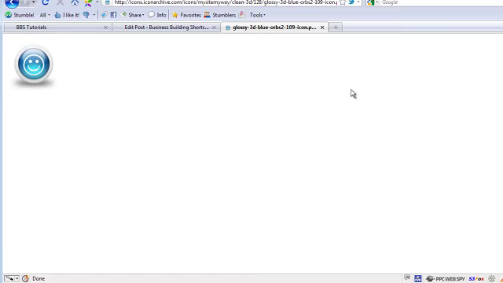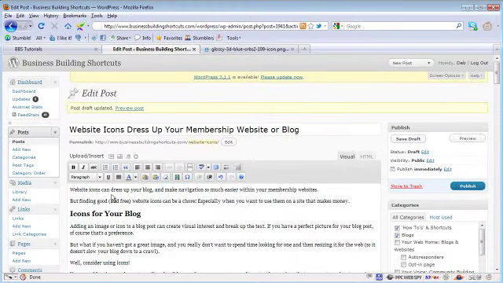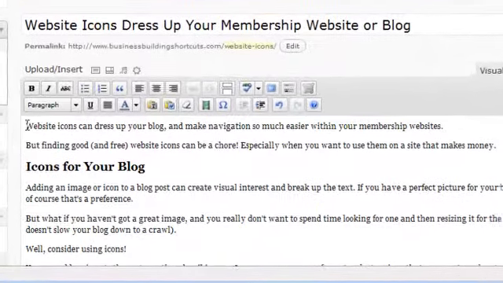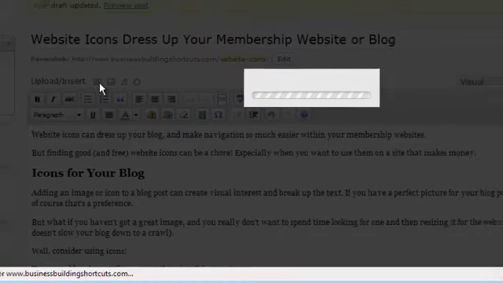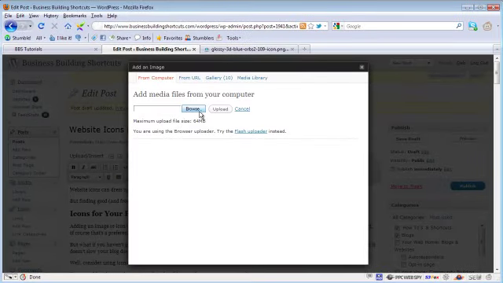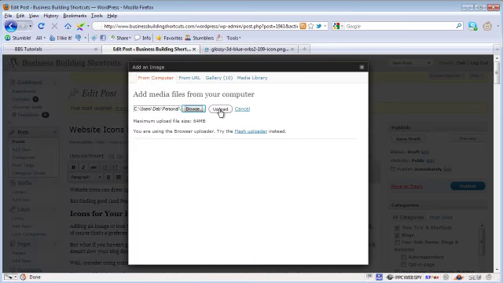So now it's saved, so I'm going to go over here to my blog post. And here I am in my blog post inside of Business Building Shortcuts, and I have written a blog post about this site, and I want to put that icon right here in the beginning. So I'm going to put my cursor right at the beginning of the post where I want my image or my icon. I'm going to click on Upload Insert. Now I want to browse to that, and it was Smiley Face 2. So I'm going to import it, upload it.